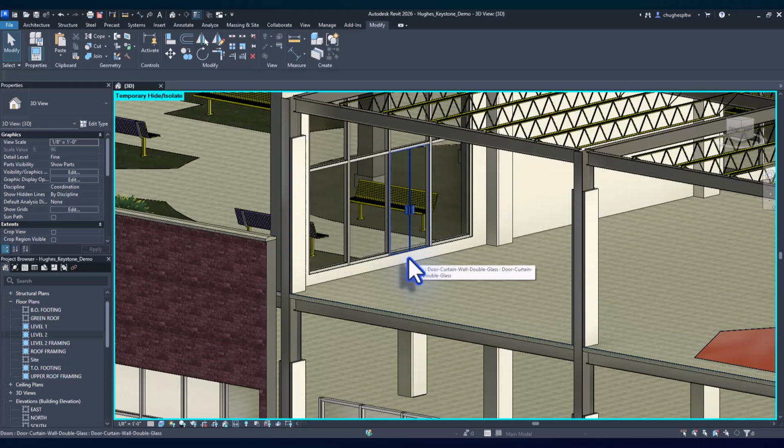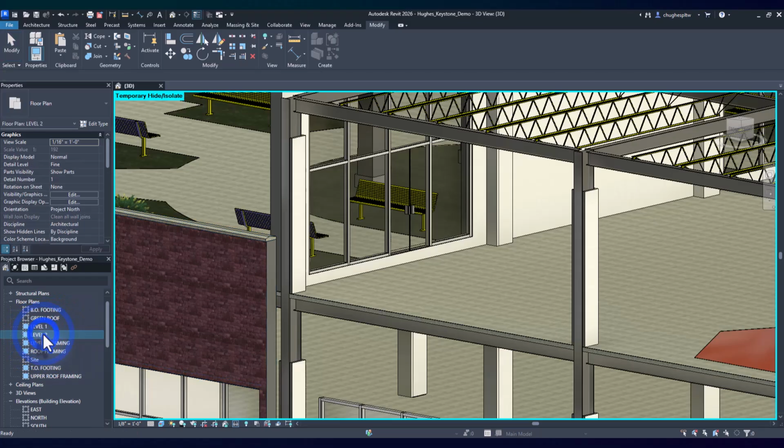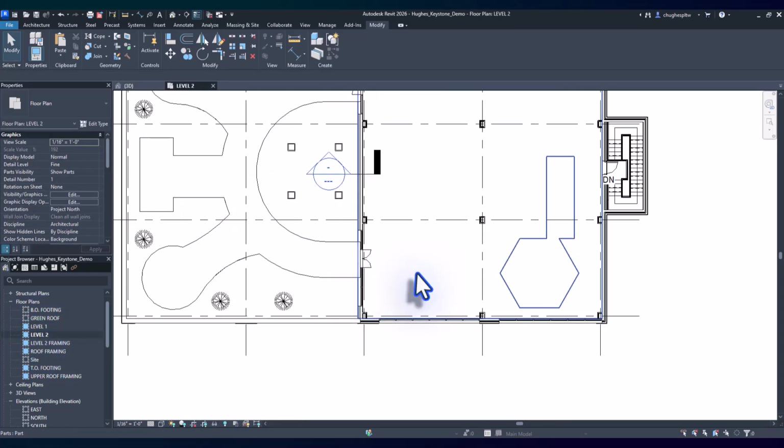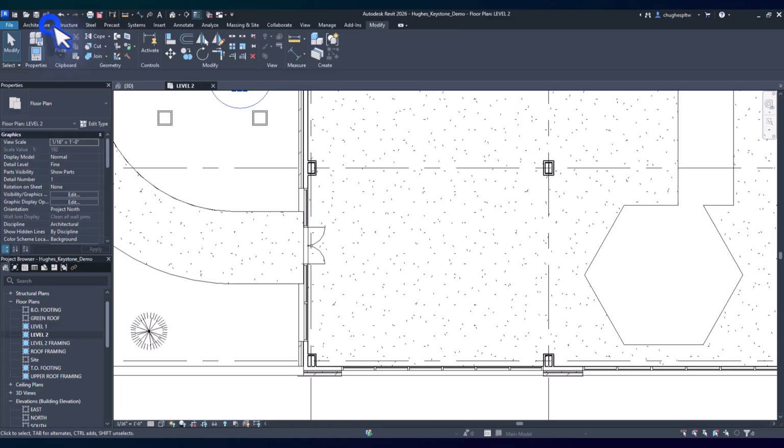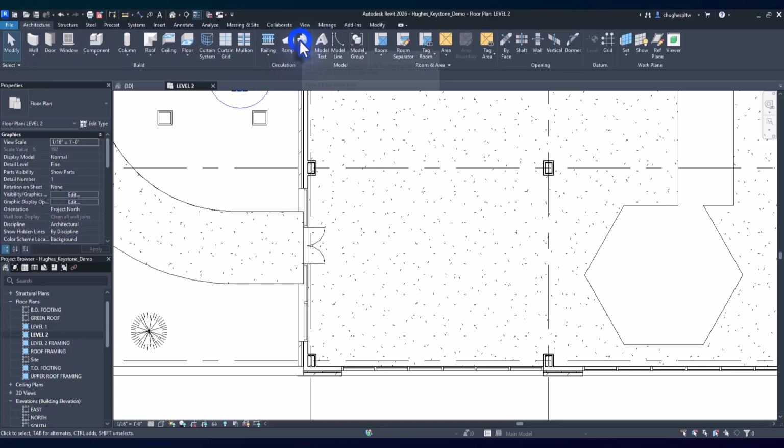That's a pretty big kind of jump, going from one elevation height to another, especially to get to our green roof. So what we might need to do is add a set of stairs. So I'm going to move to level 2, and right where we're at here, I'm going to go to the architecture tab. We're going to grab the stair command.